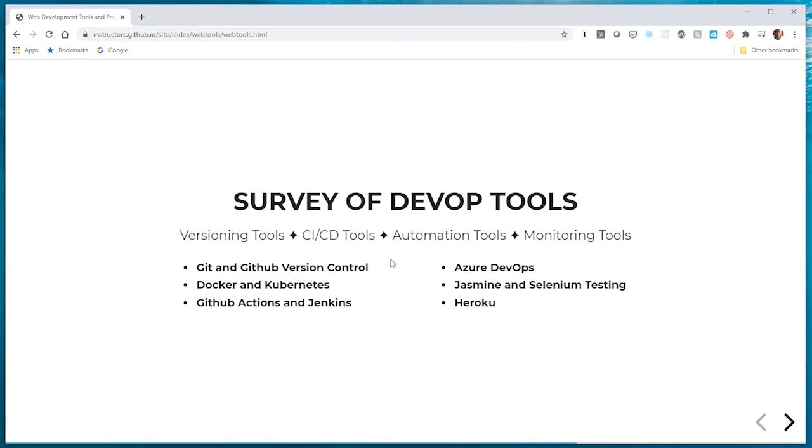There's Docker and Kubernetes. There's GitHub Actions and Jenkins, which serve as CI or CD tools. CI stands for continuous integration. CD stands for continuous deployment or continuous delivery. And so there are tools that represent CI/CD.